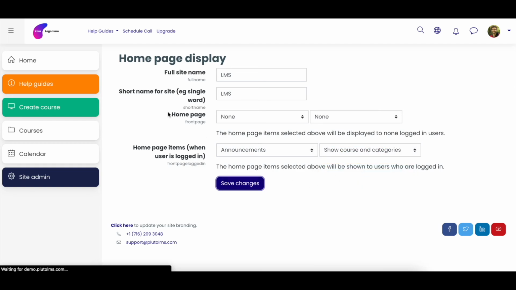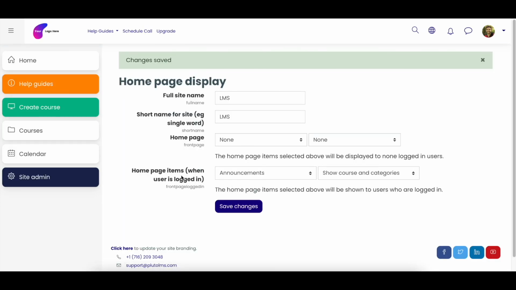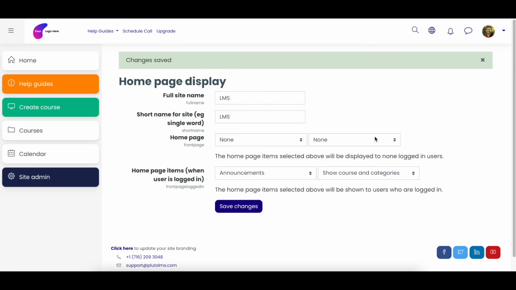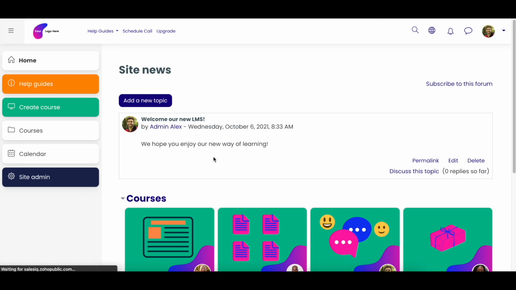When I save changes, I just wanted to note something: this is for when the user is logged in. At the moment, none of this is displayed to anyone who is not logged in. You can display this to non-logged in users. It is optional. It is up to you. So, having announcements first, if I go to the home page, what you'll see is the order has now moved. You can see the announcements are shown first and then your courses. So it's up to you how you wish to display this.